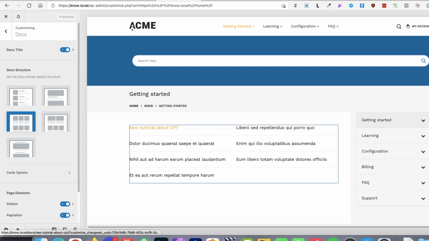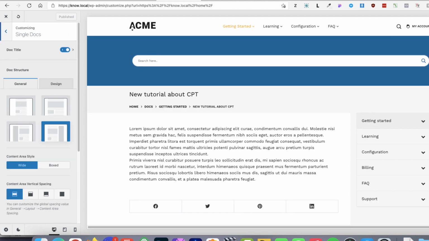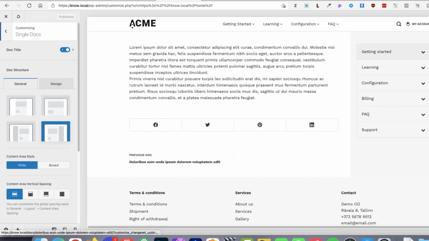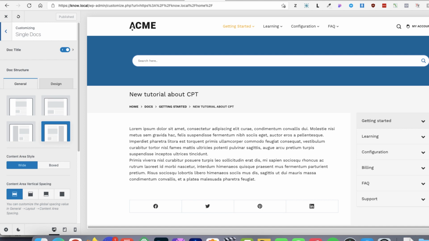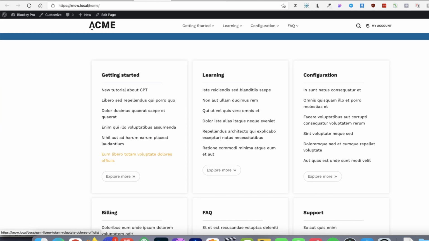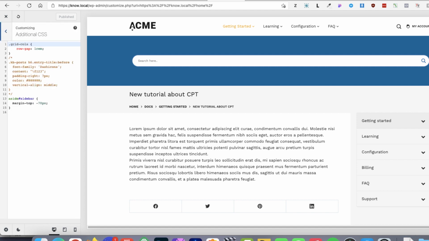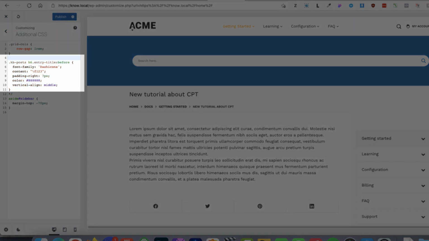Instead, I'm going to open up the single doc page and show that I can tweak this one also here. There you go. Just take a look at your theme settings and you'll see whether you can do that or not. One thing I'm gonna show you though is how to add an icon before those titles here. Go to Customizer, open up additional CSS, and just paste this code. It's in the description of this video, the link to the code.